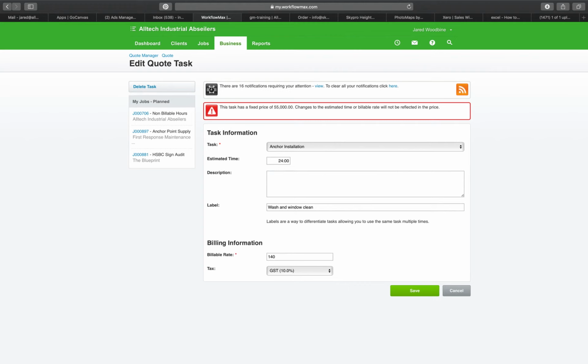and labor to assemble, install, and certify anchor point system. Now, by the way, guys, something simple like this, it's not too important what you put in here, because this is just for admin purposes, and it's just a place for the guys to log their hours against.